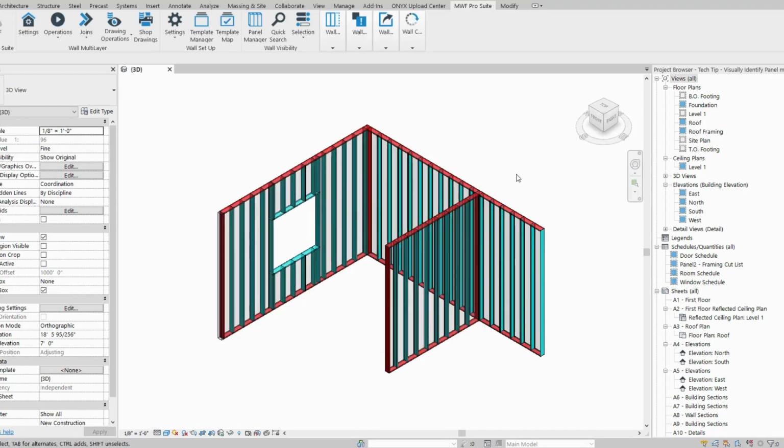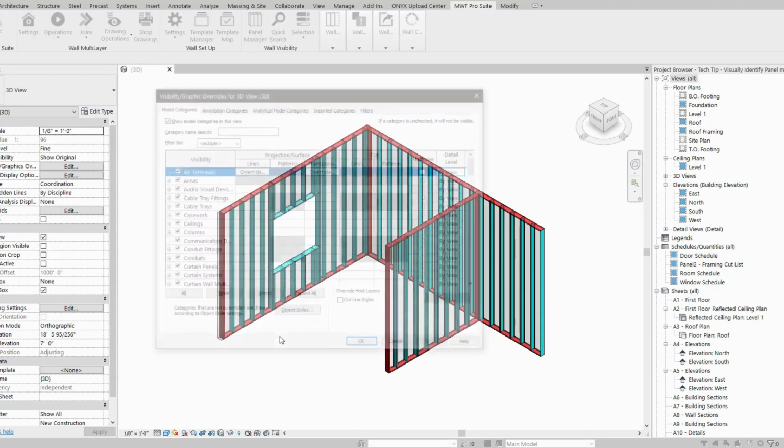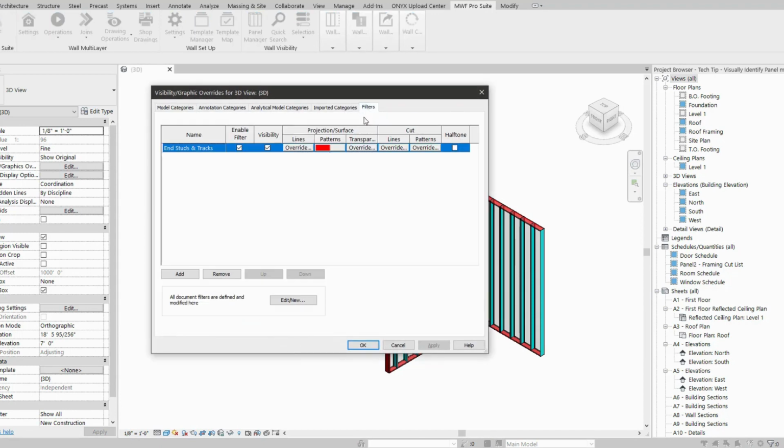And as you can see in my view, I've now assigned a color to those members based on the criteria that they've met. Another great thing we can do with filters is we can also hide those members specifically if we no longer need them to show in the view.